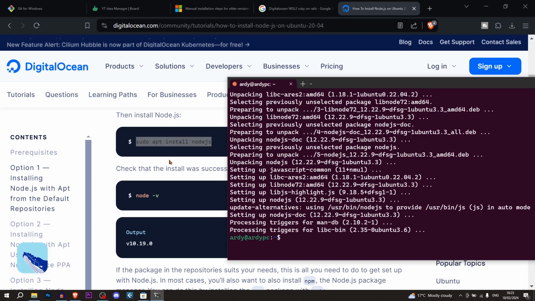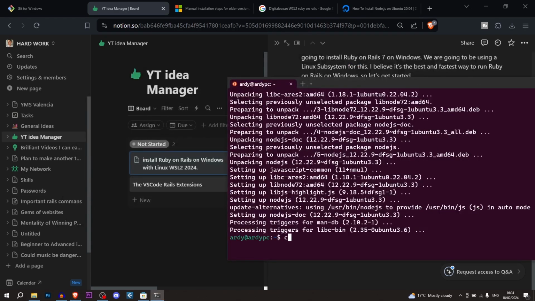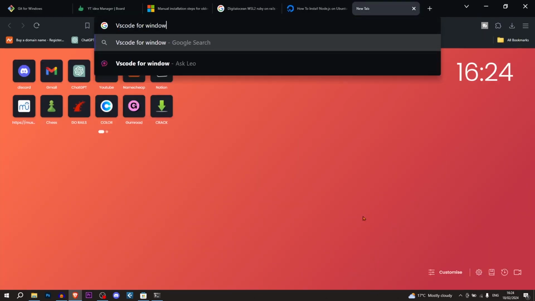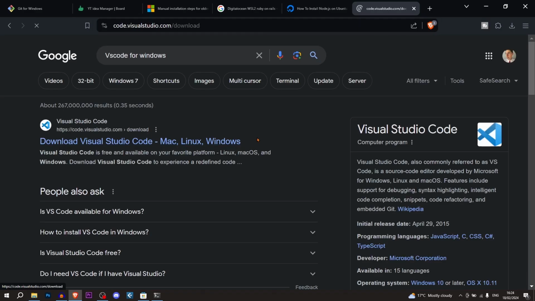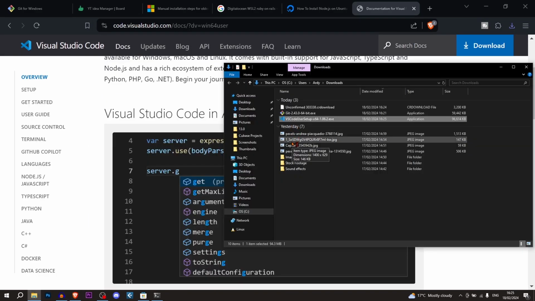So we should technically be able to start a Rails application and things should work. But there's a couple more things that we need. So what we need, obviously, is a code editor like VS Code, PostgreSQL, and then we should be good to go. So I'm going to download VS Code. So let's go and install VS Code. So I'm just going to search up VS Code for Windows. I'm sure you know how to do this, but I'm just making this as comprehensive as it can be. And then we're just going to install VS Code. So double click it and install it.